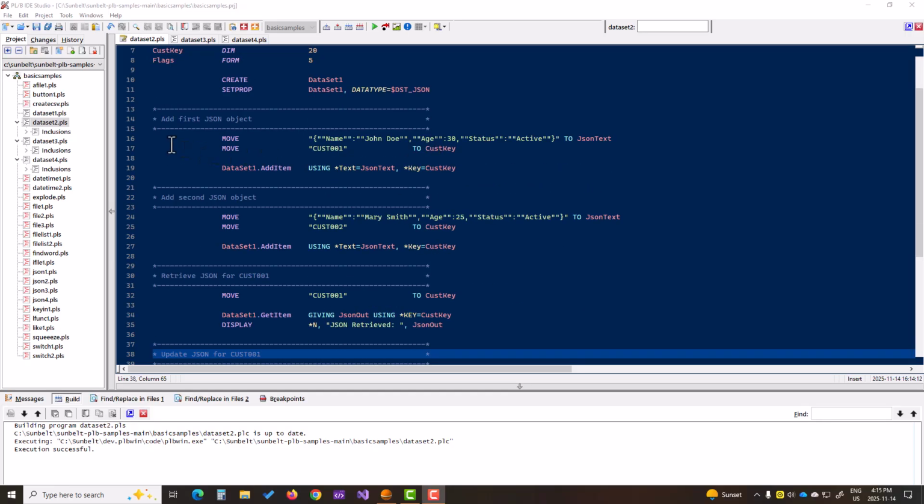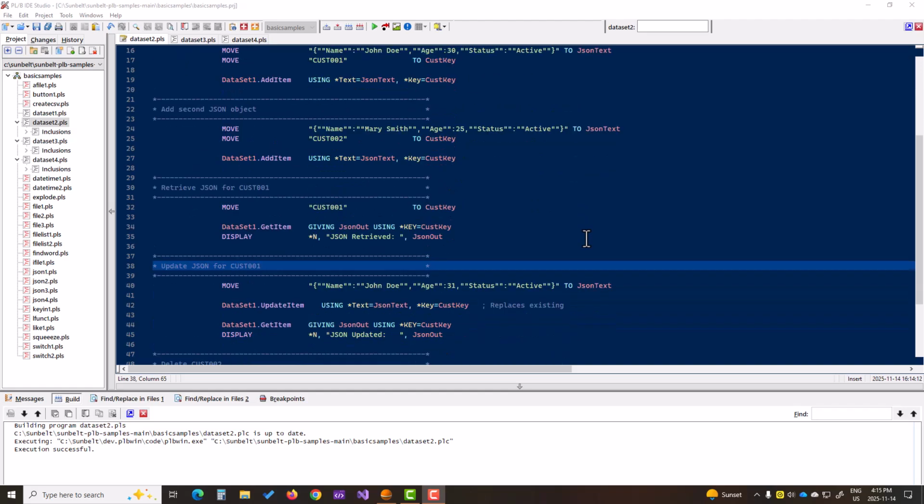What we'll do is move some JSON onto some data, set up customer1 as our customer key. We'll add an item. Do the same thing to customer2, add an item. Then we'll take customer1 and go get it, just to show that we've retrieved customer1.